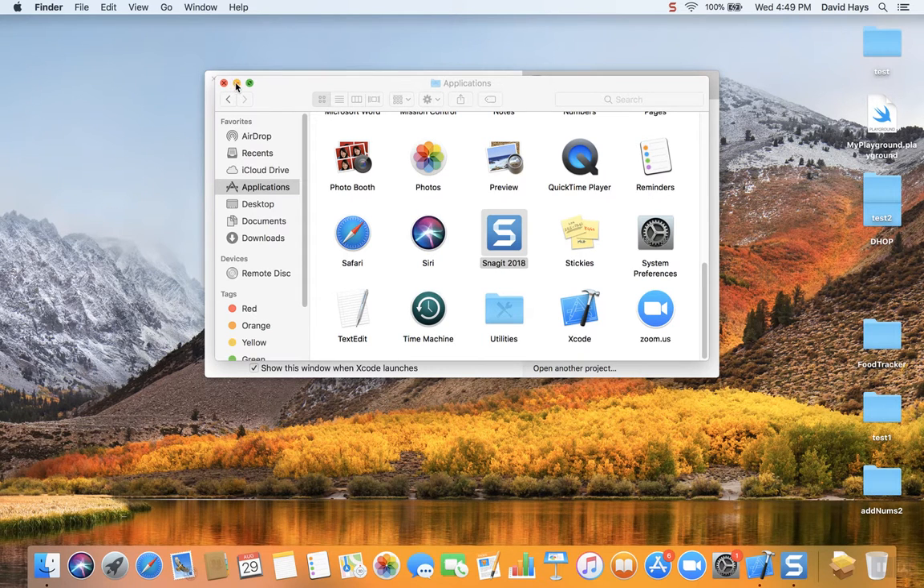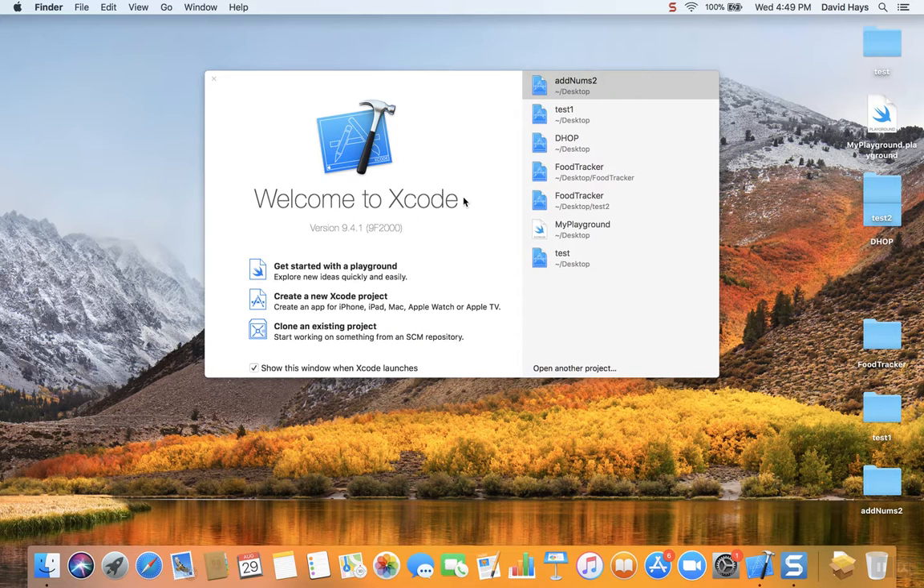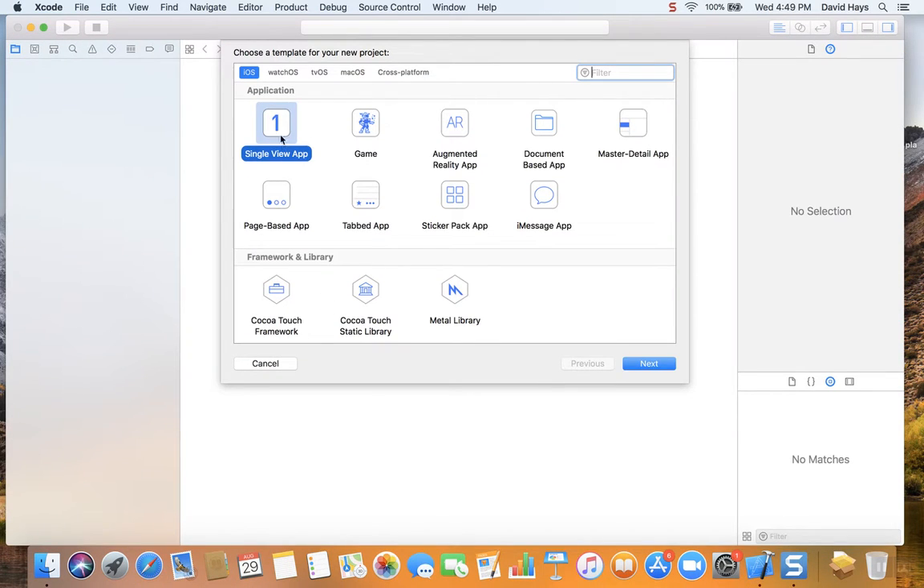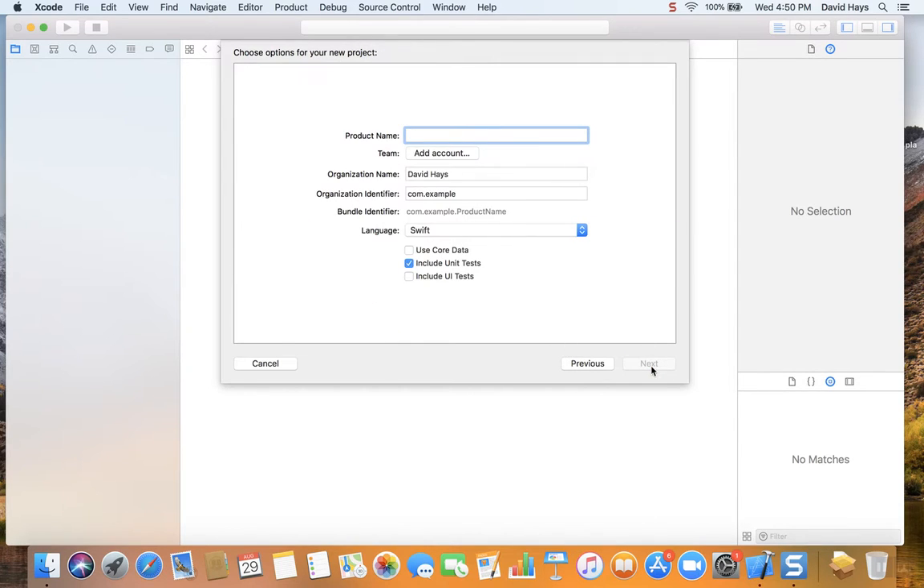Okay, let's take a look at creating a basic app. So I'm going to close that. We've got Xcode up and running here. We create a new Xcode project. Single view app is fine, so I click next.